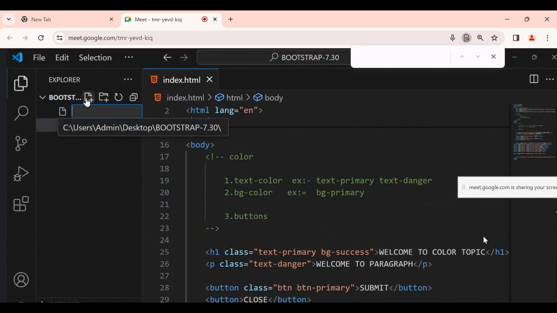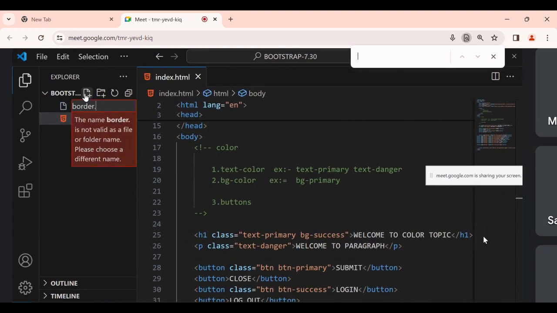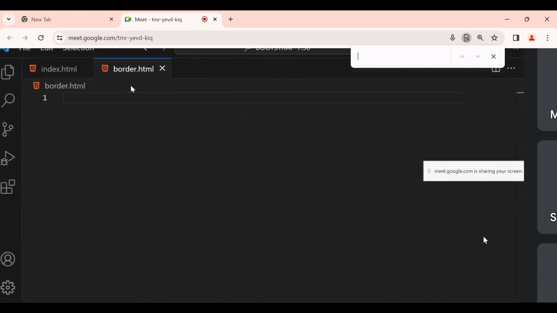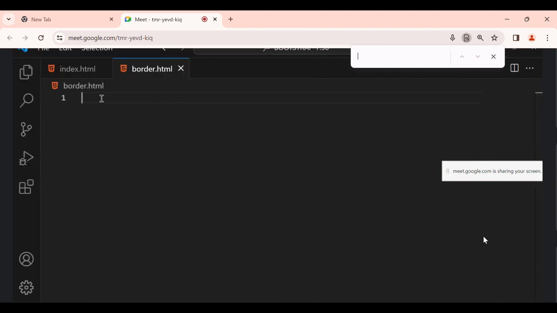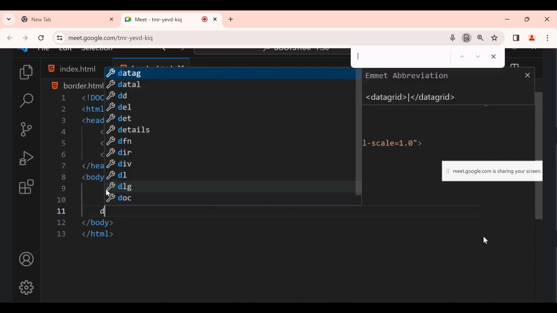Because this much code is already given, for your confusion we'll take another file. The file name I'm giving here is border.html. Inside this one, predefined code means Shift 1, then Enter. Hit Enter. Shift 1, Enter. Now I'm creating one division, guys.